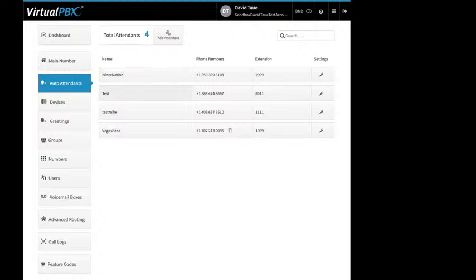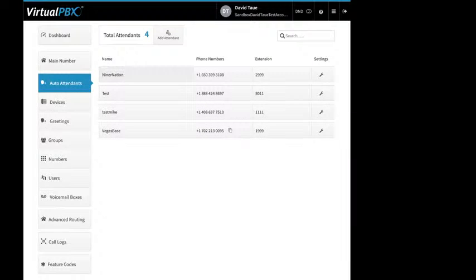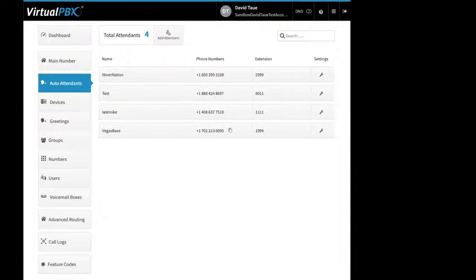Now, once you have created an extension, you can click on the name. You can delete an attendant, and you have this option here, right now it's unavailable in a main menu. You can click on this to make it available in a main menu, and then click on Save Changes. If you go up here, I've done that here. When you make it available in a main menu, that means it's now on your virtual receptionist, right? It was that option under Advanced Call Flows, and it could show up on any of your other attendants, so you can do the sub-menuing.